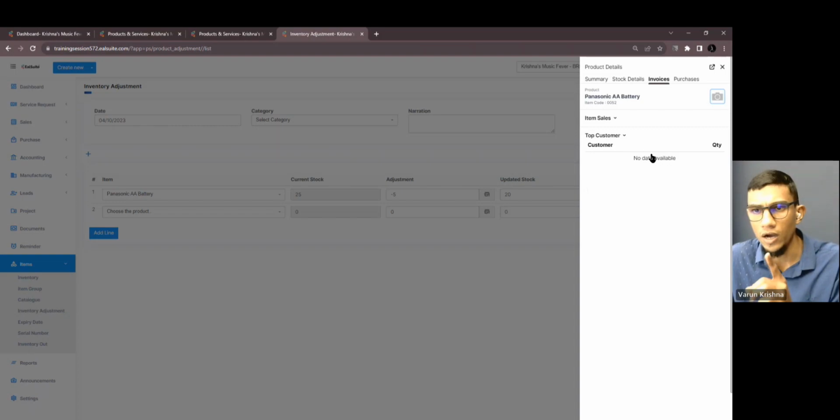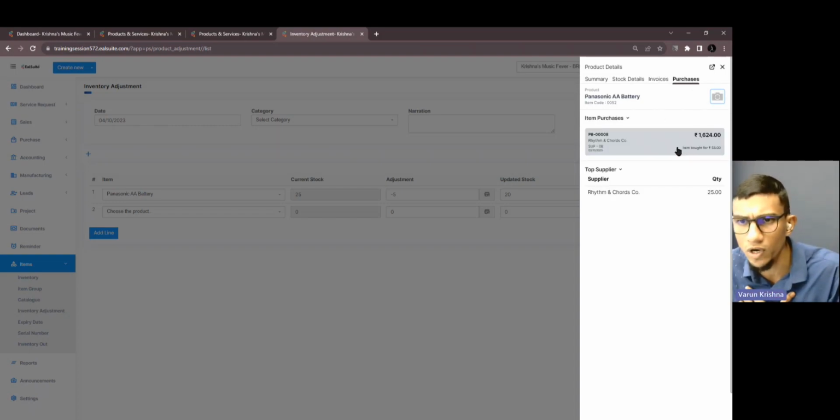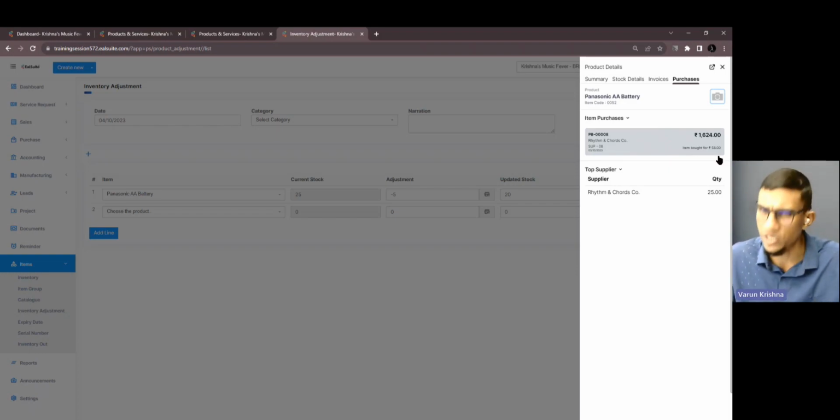Now, under invoices, I haven't made any invoices, so I haven't sold it to anyone. From where did I purchase? Yes, the supplier detail is here, and the item is bought for 58 per unit, in this case per pack, and the total price has also been mentioned here.